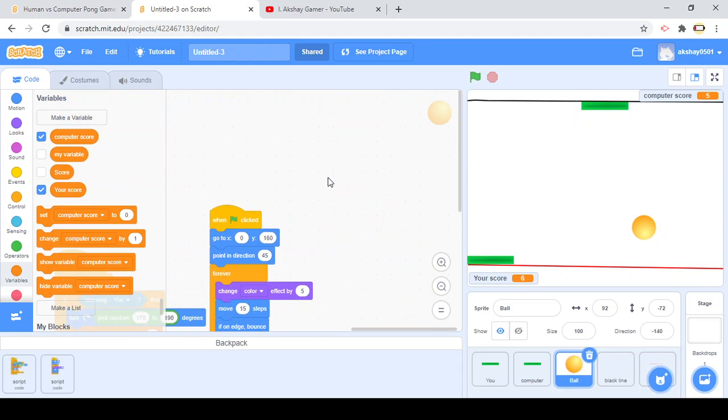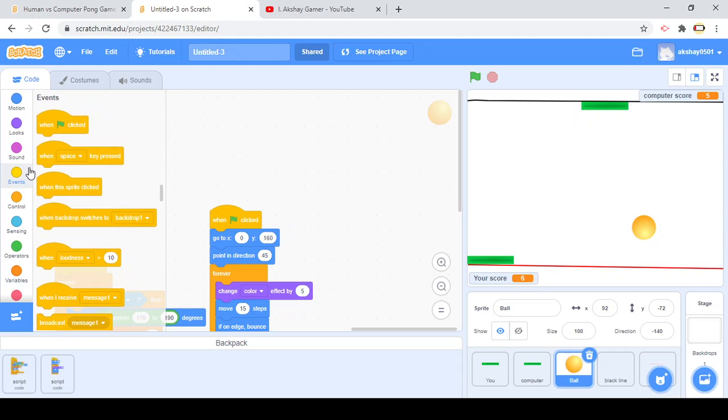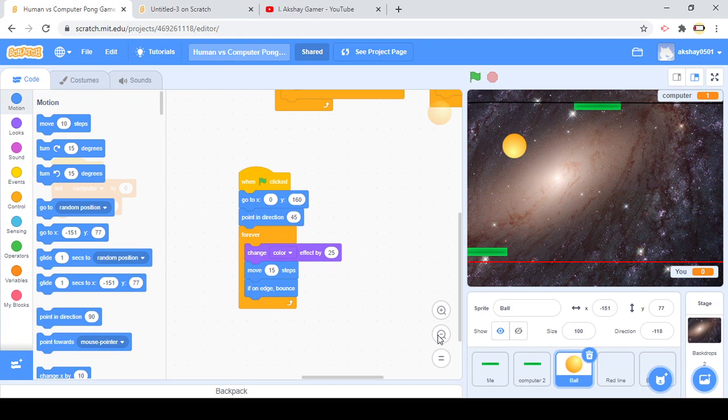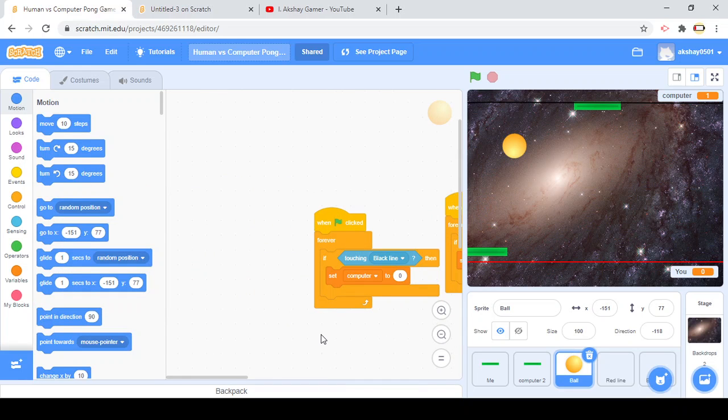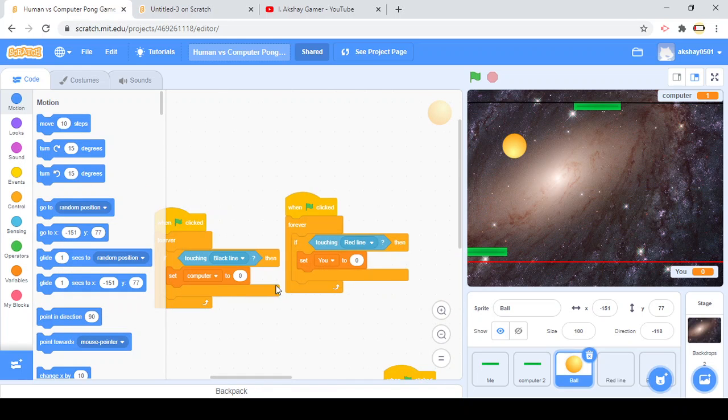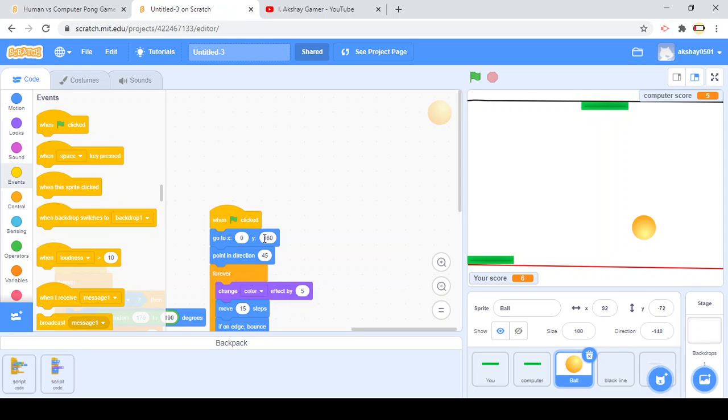So when we do the line, when our ball touches the computer line, the computer gets 0 points. If the computer touches our line, we get 0 points. So in order to do that part, we have to do this part. So let's just do that part. But this is going to be another if statement.